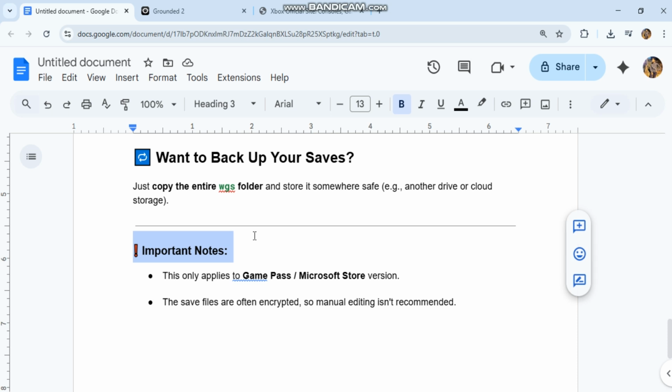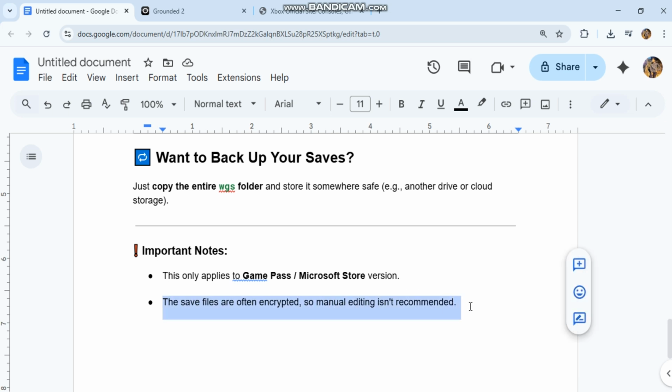Sure. Important notes. This only applies to Game Pass/Microsoft Store version. The save files are often encrypted, so manual editing isn't recommended.